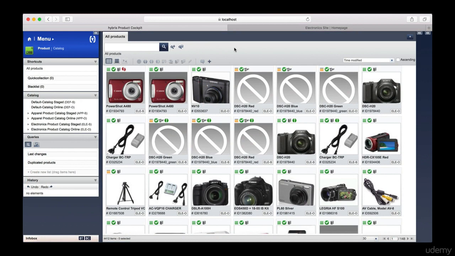Okay, we're back in the product cockpit. We're going to choose a product from the electronics product store. It's important that we choose a product from the staged catalog because we're going to be following SAP Hybris best practice by editing the staged catalog and then syncing to the online catalog later.